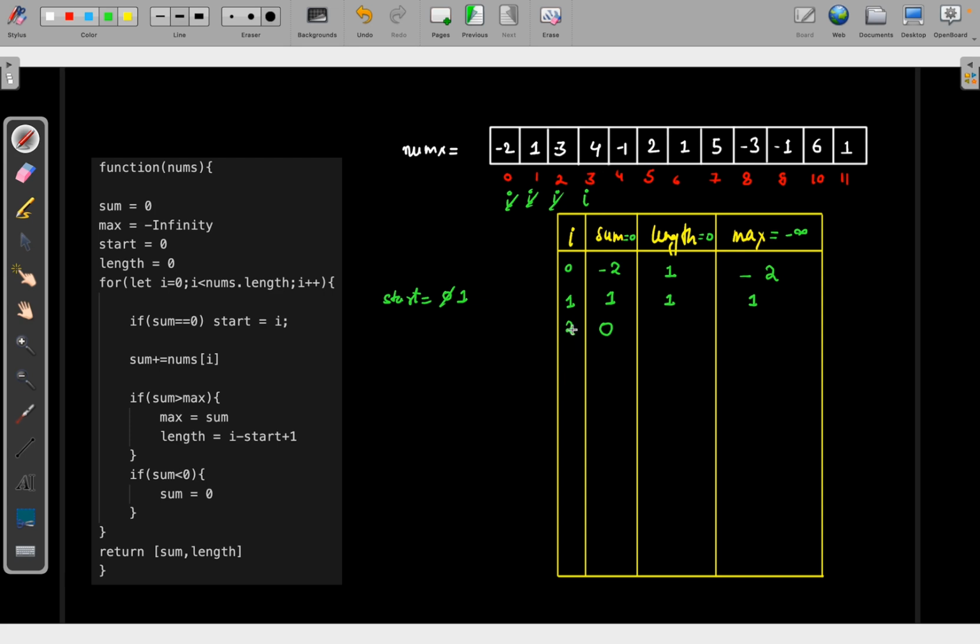Okay, so now I is pointing to 3. I will check. Is your sum 0? Yes, my sum was 0. So start pointer will be I. What is I? I is at 3. And what I will do, I will simply do sum plus equals nums of I. So if I add sum here, my sum will be 0 plus 4. That will be 4.